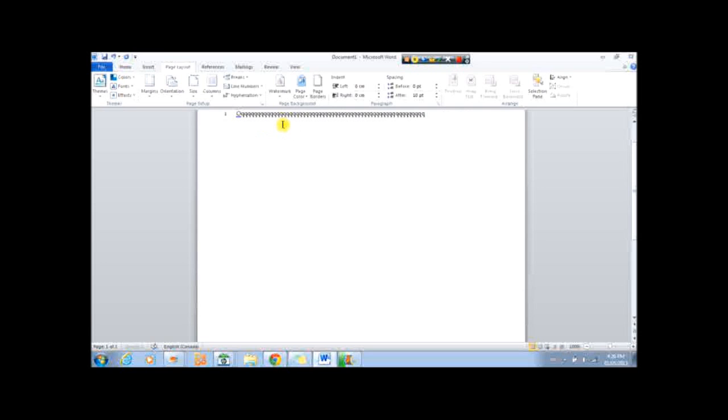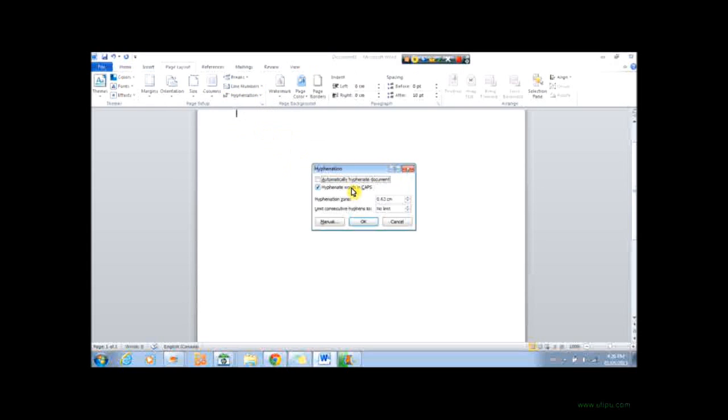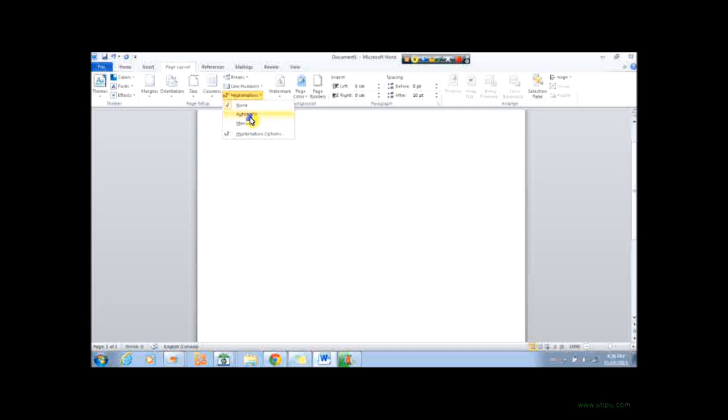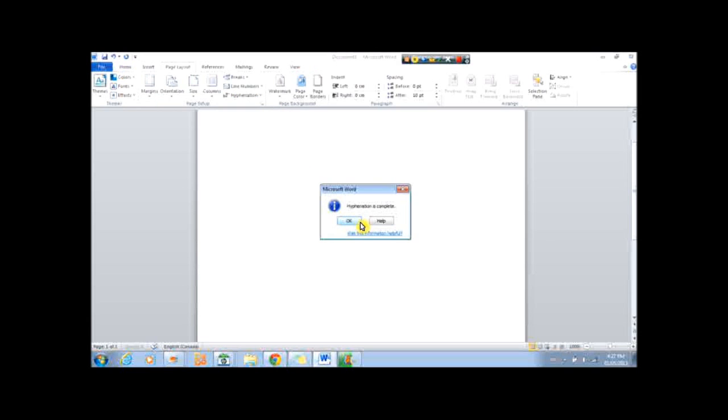The next little section is called hyphenation. I'm just going to turn my line numbers on. Hyphenation and none, automatic or manual, and hyphenation options right here. So hyphenate words in caps. So let's see, hyphenation, automatic, and if I make a word, it doesn't really do anything. So you go back. That wasn't a word, by the way. So hyphenation is complete. Okay.